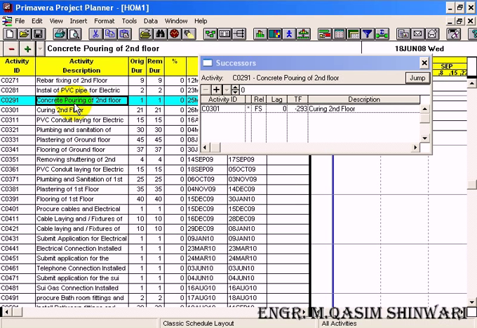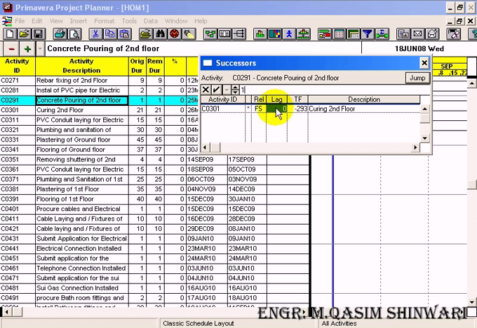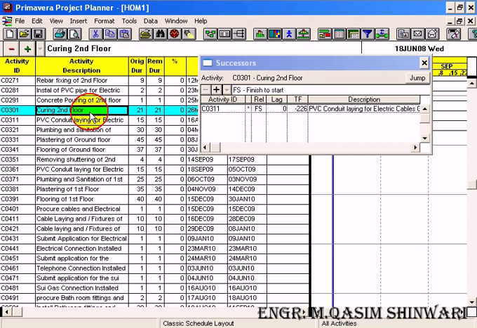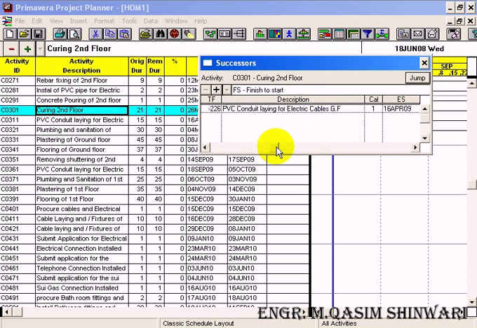Okay, now the activities C0291, concrete pouring of second floor, and C0301. So it has a lag of finish to start, or you can say a lag of 1 day and the relation is start to start. Both are correct. Now C0301, covering of second floor, and PVC conduit link for electrical cables, ground floor. GF stands for ground floor. So these can be done simultaneously.